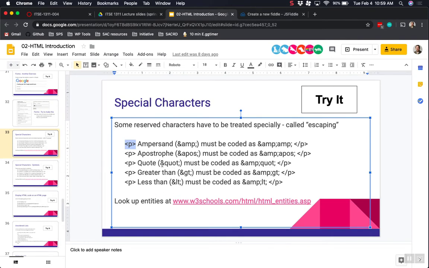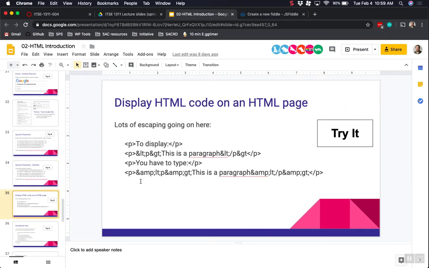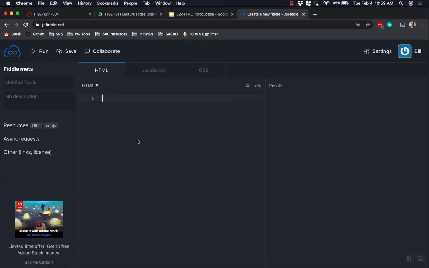So you have to use these escape characters to get the ampersands, apostrophes, quotations, greater than and less than. Those are generally what you're going to come across. There are some built-in symbols, fractional symbols, trademarks, et cetera. So for example, we can go ahead and type this in to see how it shows up, okay? Basically, if you want to render HTML code on your page, you have to use these escape characters to get the special characters in, okay? So let's do an example.